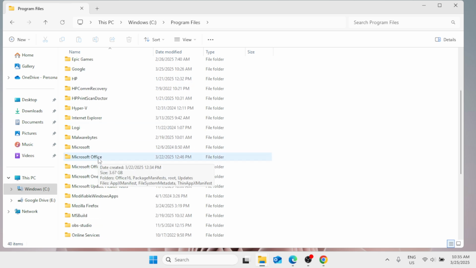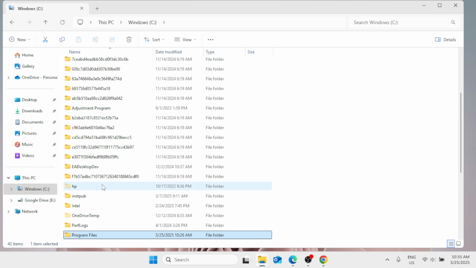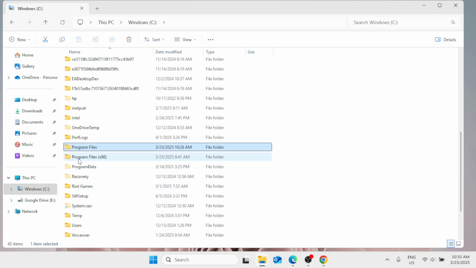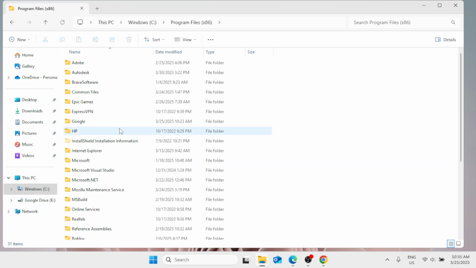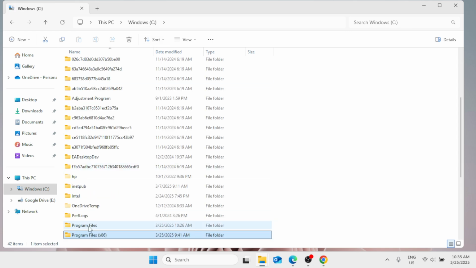Now in case you cannot find Microsoft Office in your Program Files, go back to the Windows C drive and then you can also look for the Microsoft Office folder in Program Files x86. So you can simply look for that. Now let's go back to Program Files.